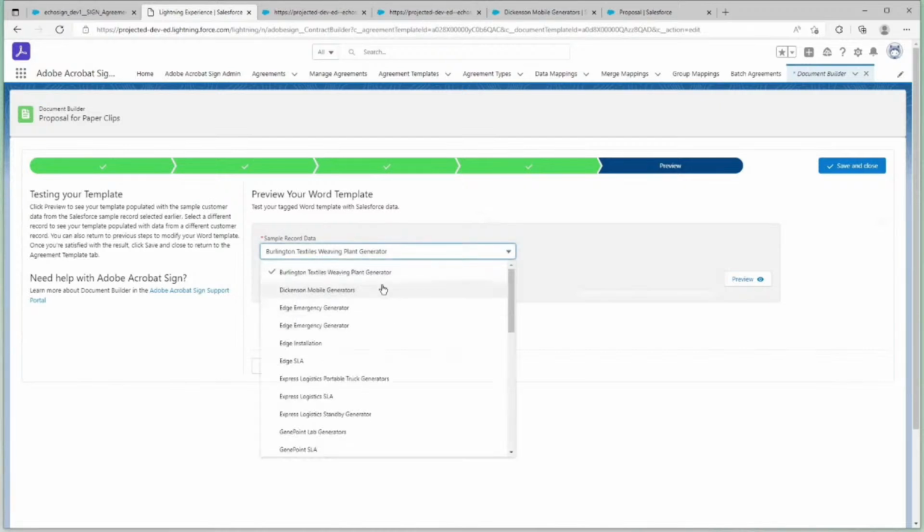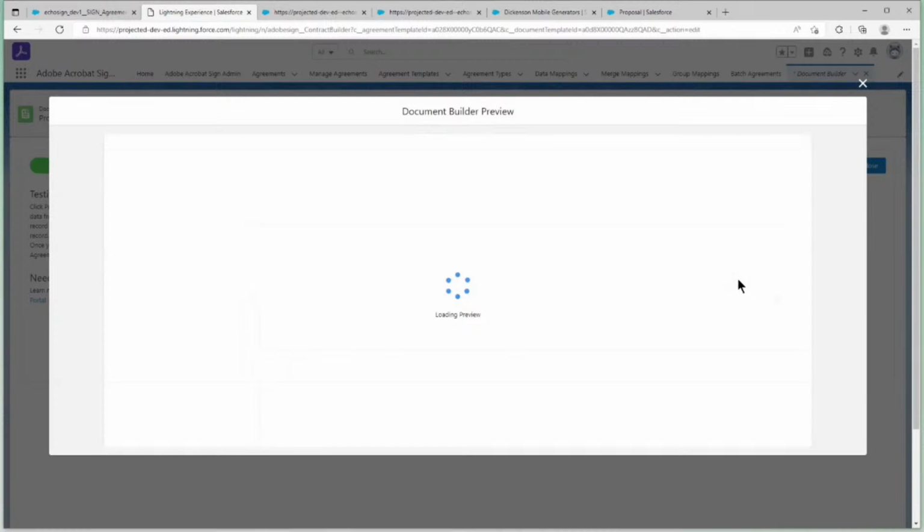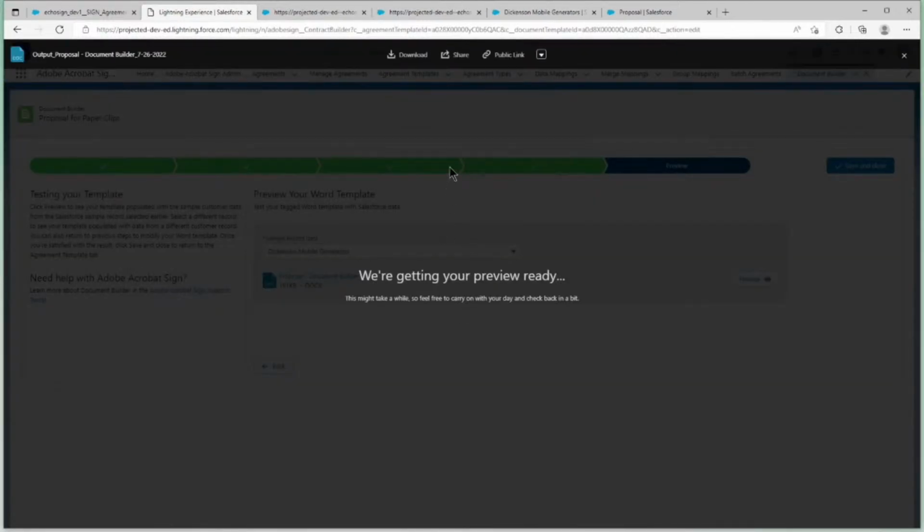And then this is where I can preview what this document's going to look like. And I can use any of my different records here. Let's say I choose Dickinson. I can click on preview. Now it'll preview that document inside of here.